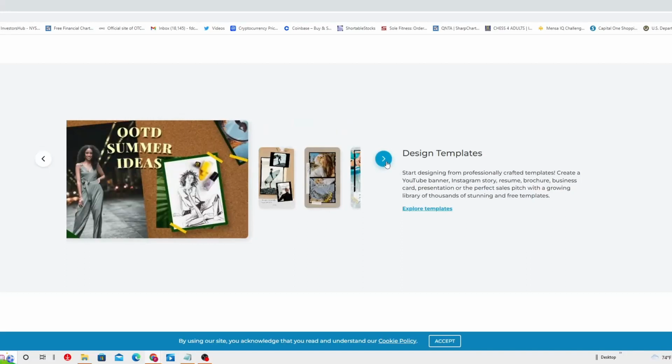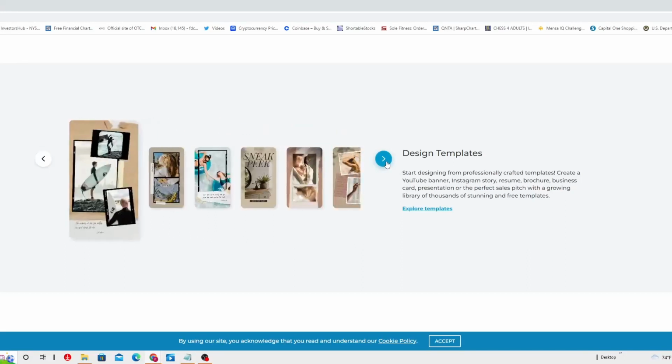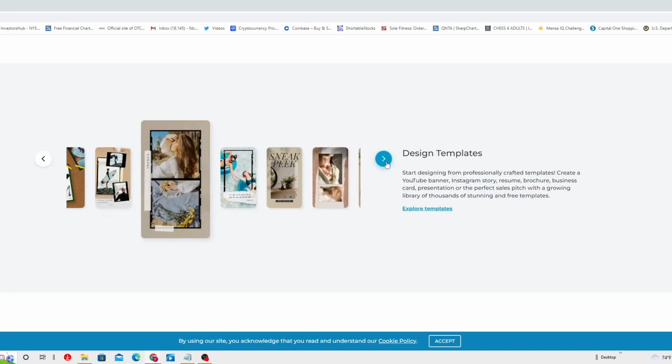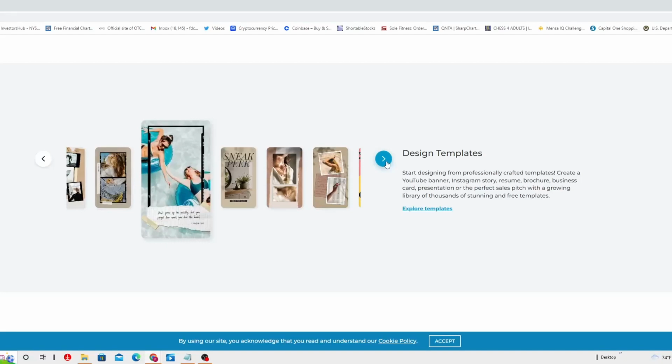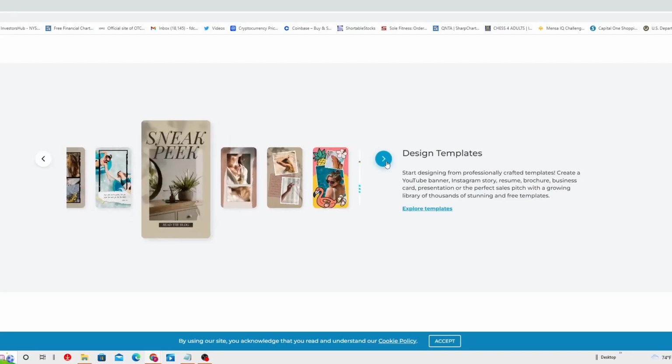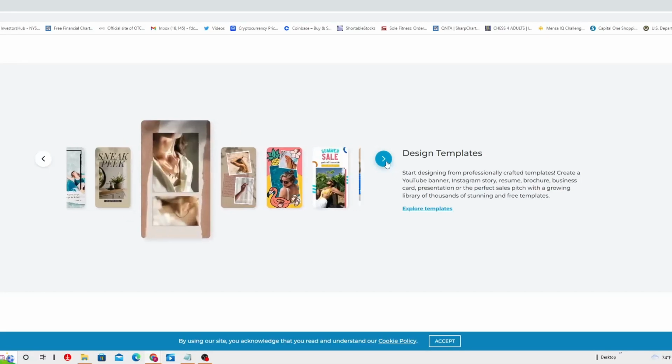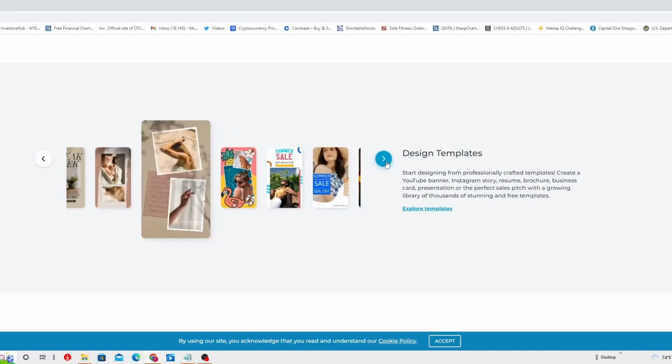Look at this, design templates. Start designing from professionally crafted templates. Create a YouTube banner, Instagram story, resume, brochure, business card, presentations, or the perfect sales pitch, with a growing library of thousands of stunning and free templates.